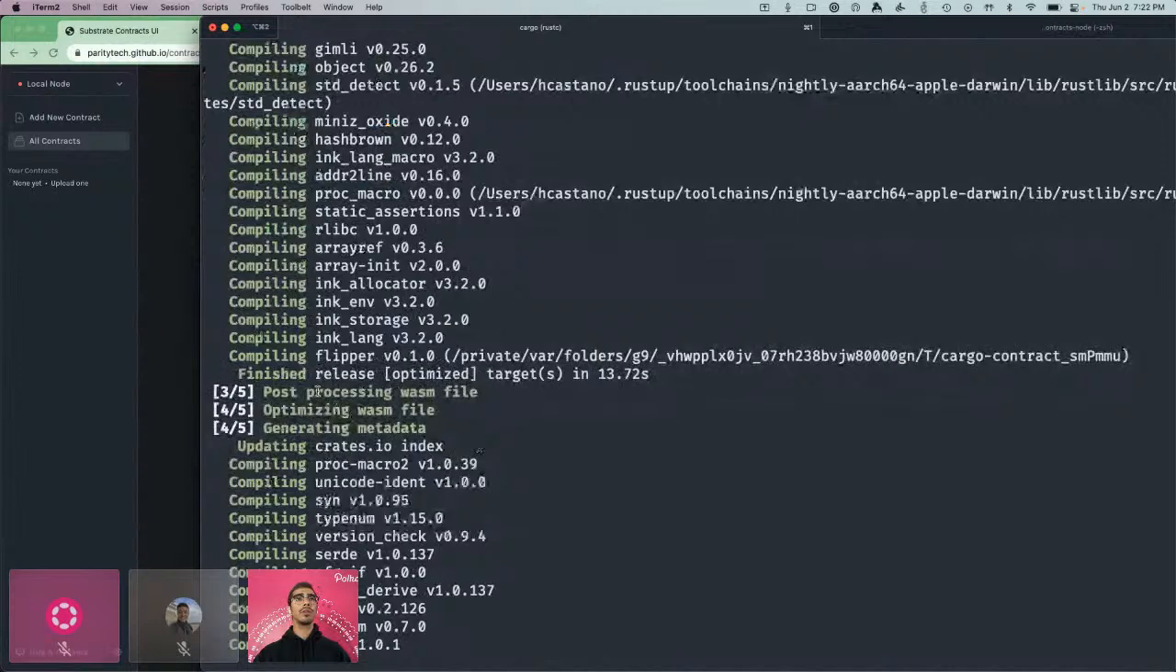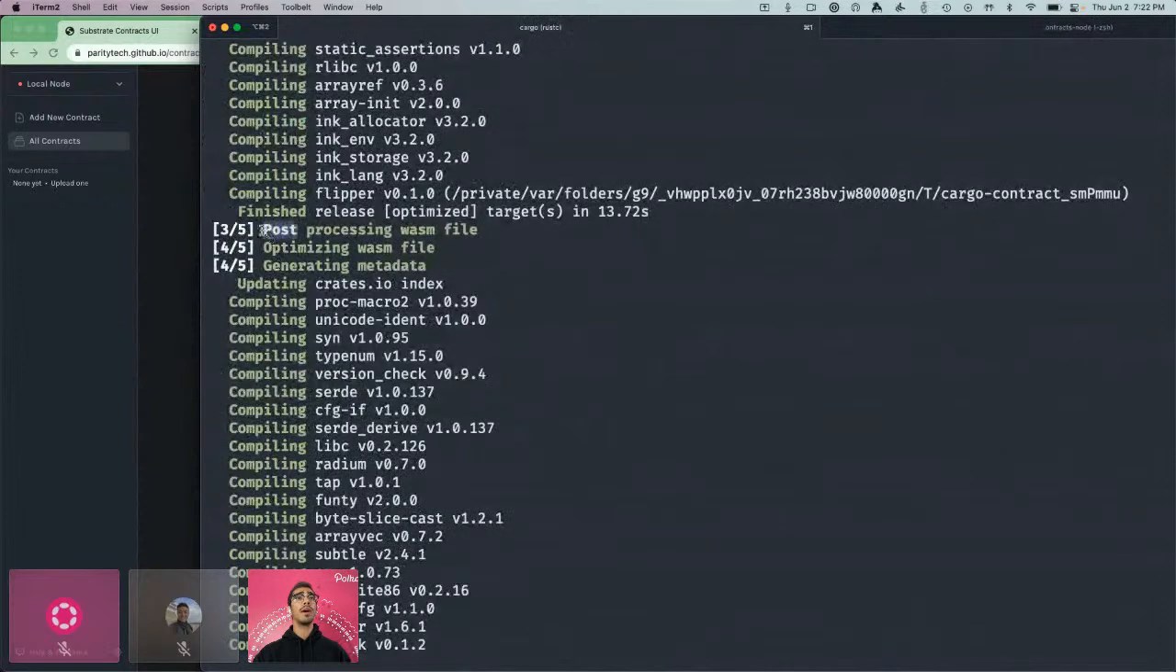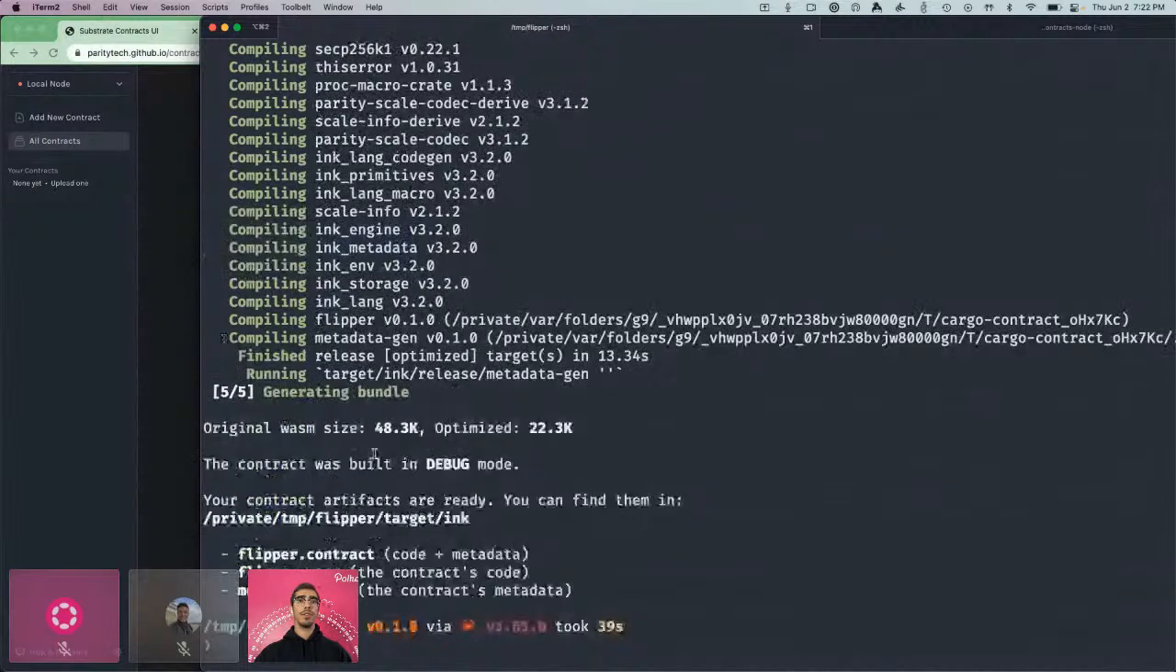Then it builds the actual WebAssembly file. So you see that somewhere here. And then it optimizes it as well, because we're going to be deploying this stuff on the blockchain. We need it to be optimized for size. Okay, cool. So it generated everything. And you can see that we've got 3 build artifacts. So we've got the contract bundle, which is the code and metadata. We've got the code itself, and then the metadata.